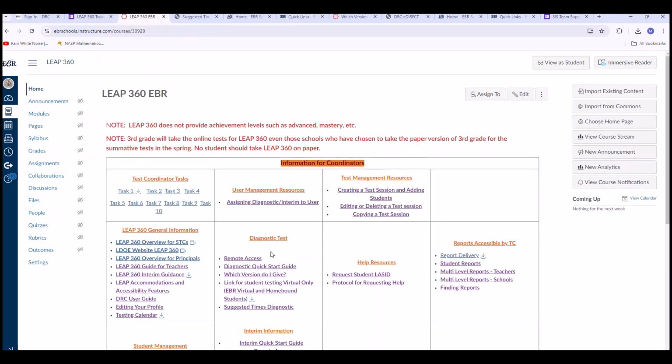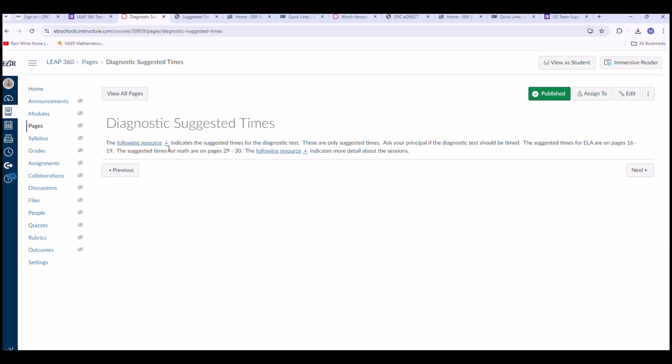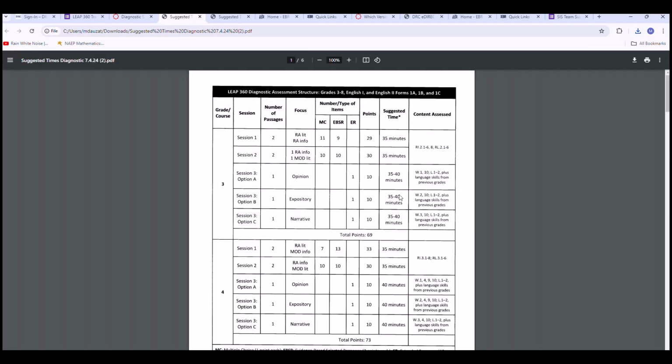That first link is that table with the times, and that second link right here is just more detail. So let me click on it and kind of show you. So this is what it looks like. So you have all the sessions, even the sessions you're not given for ELA, and then the limits. It tells you how many passages there are. It tells you the number of items in each of those sessions, and it tells you the content assessed. So the ELA should be first, and then somewhere in here is math. Okay, and there's the math.